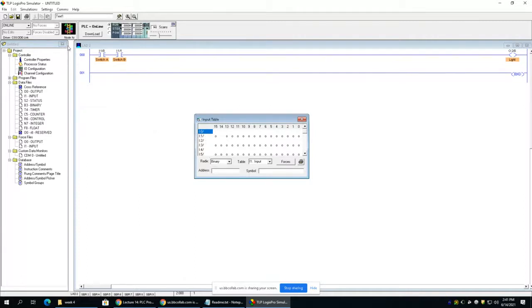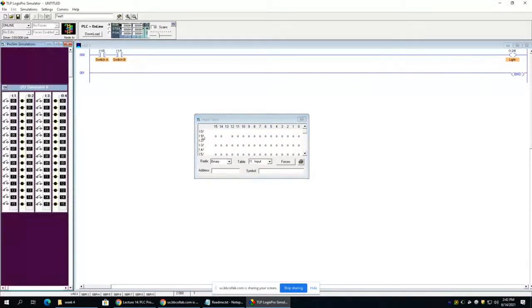This is, let me get rid of this. So right here, this is output module 0. This is output module 1. We don't have an output module 0, so there's nothing here in this row. But right here, notice there's a row, and these little circles are really zeros.